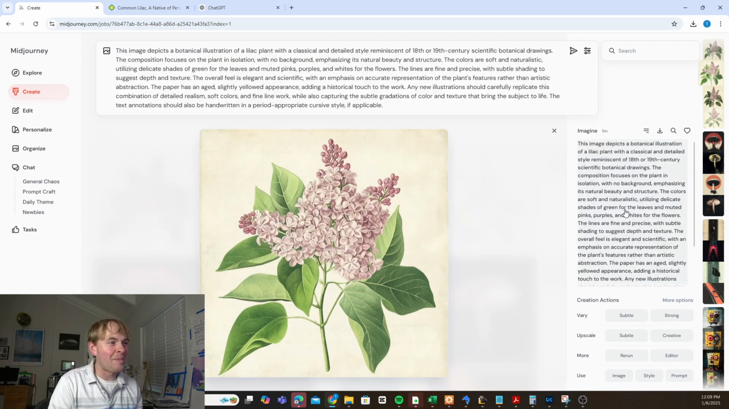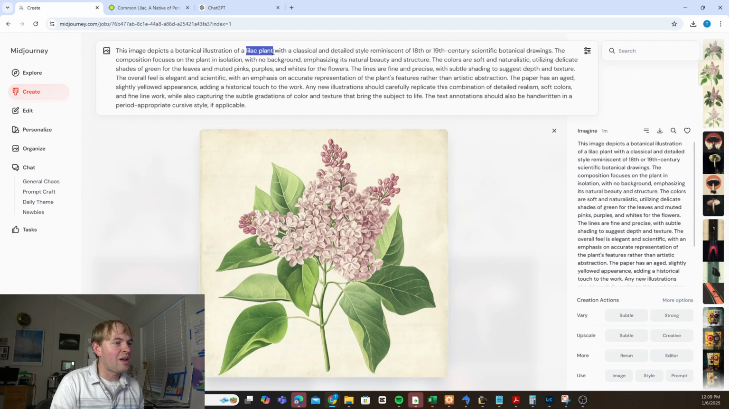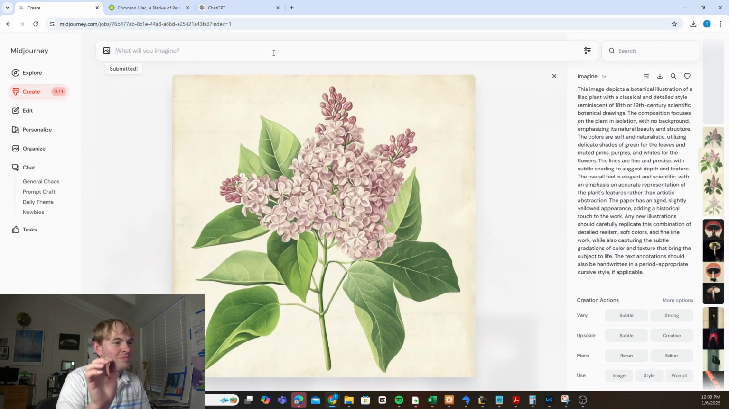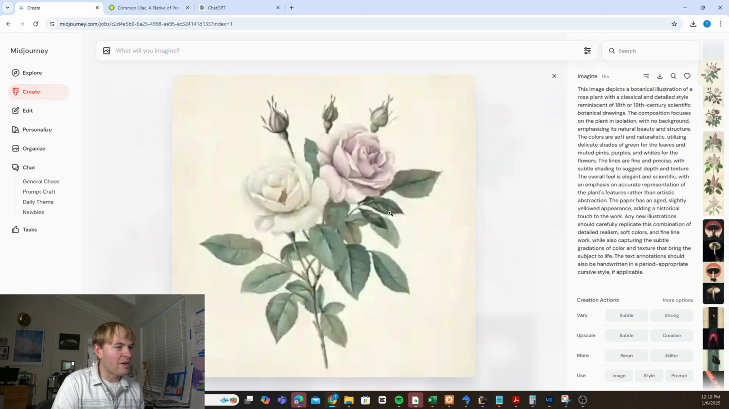So let's go ahead and copy this prompt back in, and we're just going to modify it to be something a little different. So this image depicts a botanical illustration of a lilac plant, etc. Let's change it to a rose plant. And we'll run that one. So also quite good. Now we've got roses done in the same style.